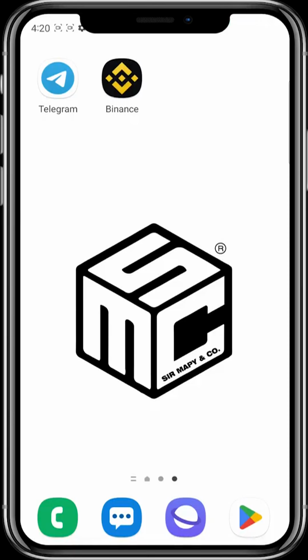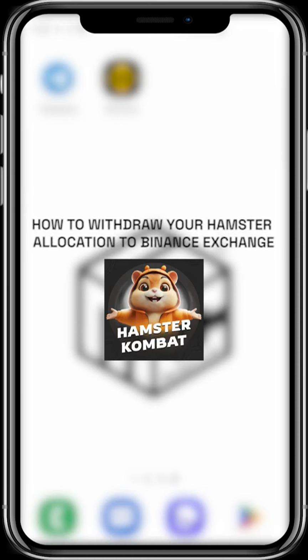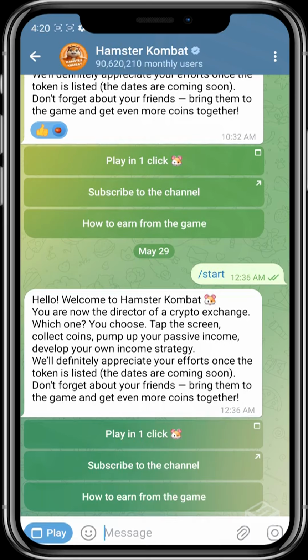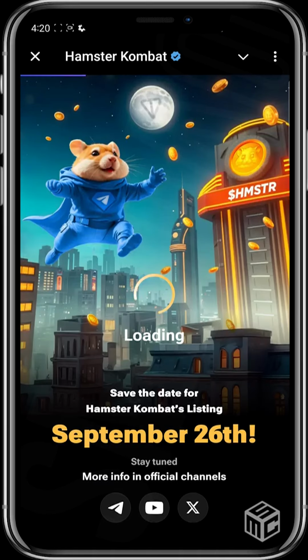In anticipation for the Hamster Combat listing coming up September 26th, let's select our preferred withdrawal option, and in this video we'll be choosing Binance. What you need to do is head over to your Telegram app and then tap on the Hamster Combat game. Alright, so we wait for this to load up.